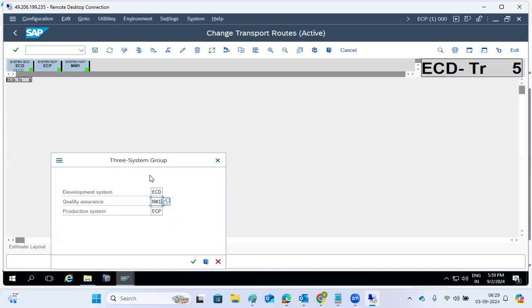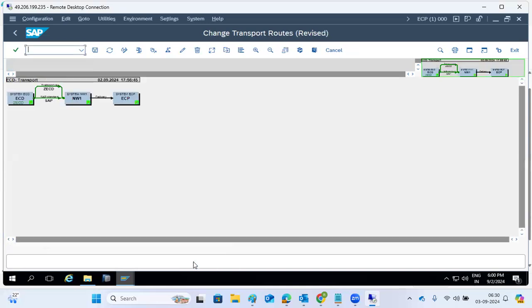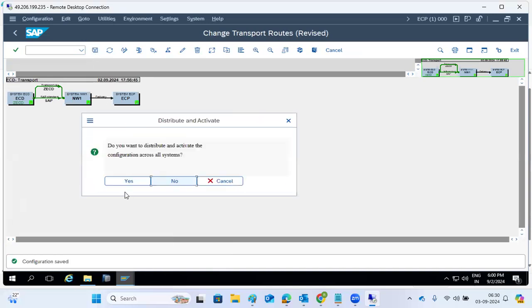So you have three systems that you need to configure here, and you need to specify which one is the development. There is a standard configuration available in the tab that you can use, or you can make it development ECD, and ECP as the final one, whatever it may be. Just configure it and click on the continue button. Then you see the configuration is created here. Then distribute and activate, which means the routes are created here.